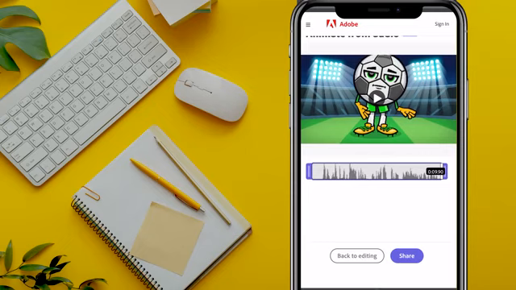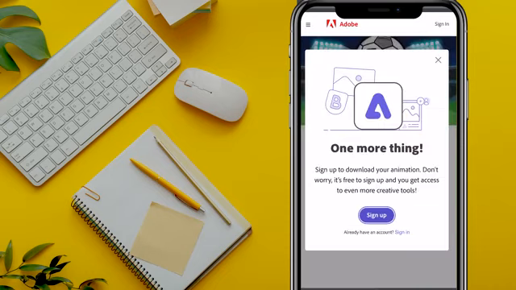So you can actually just go ahead and click on the share button. This is going to ask you to create an account, so you just want to create an account. It's free to do that. And then you can go ahead and download your video, and it's now ready to share.